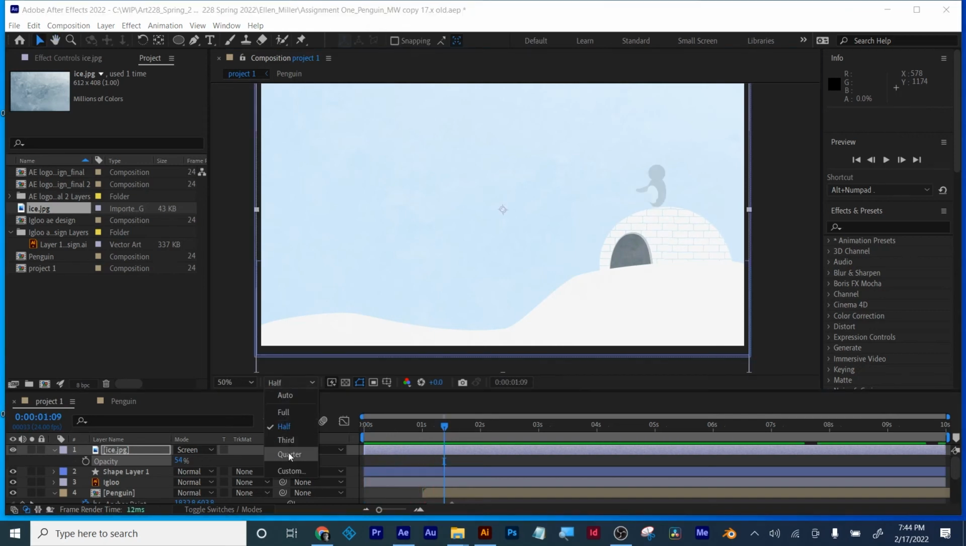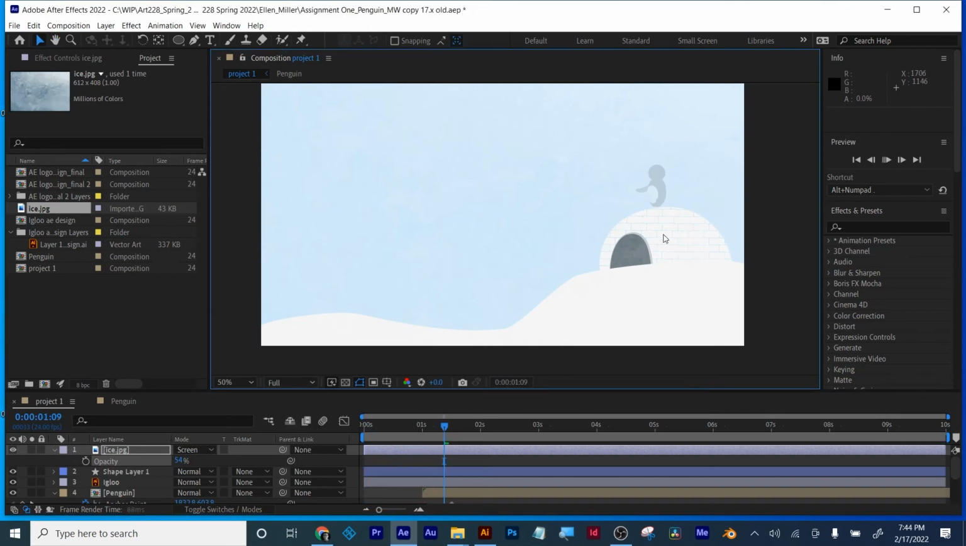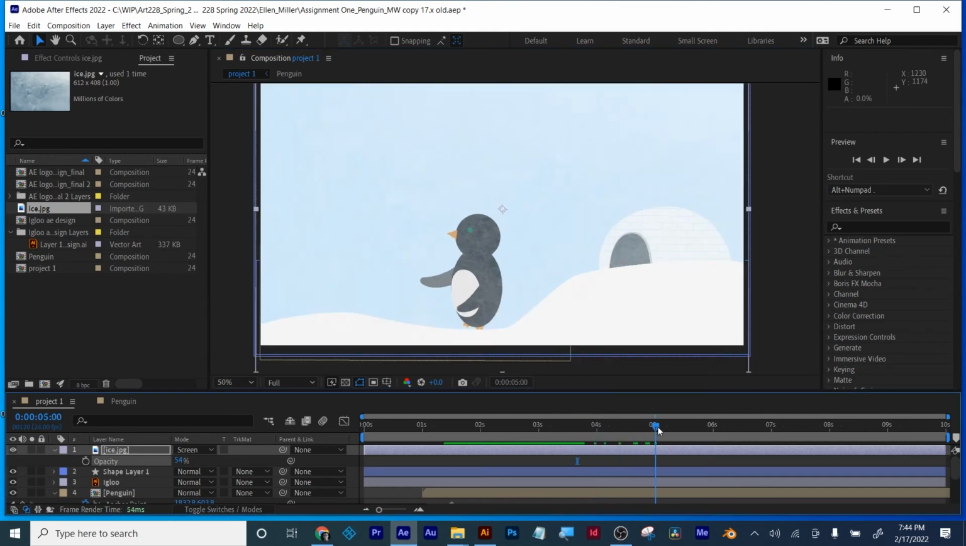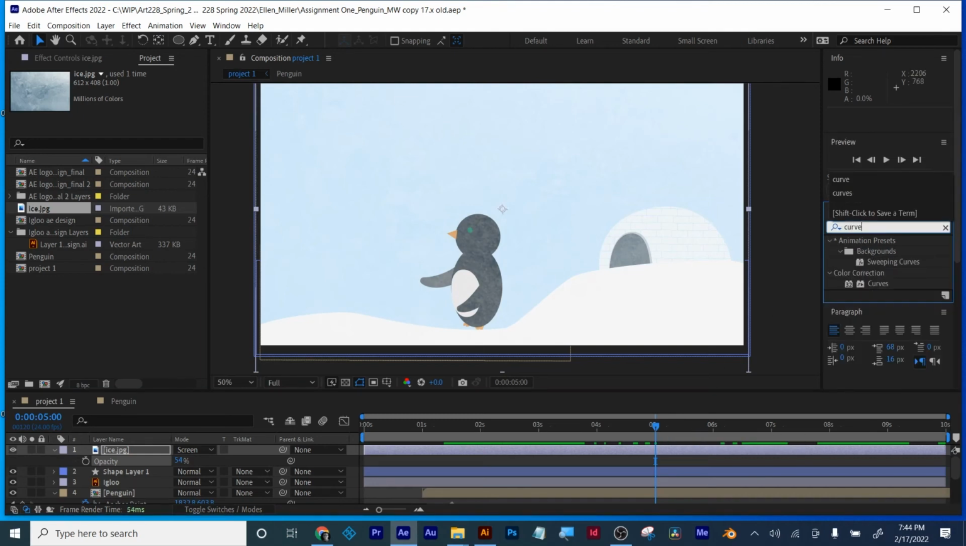Let's drop into full res. See that? How to add some life to everything? A little bit of interest. So that was just some random texture I put over, but it completely changes the look and feel of the animation. And let's do curves.